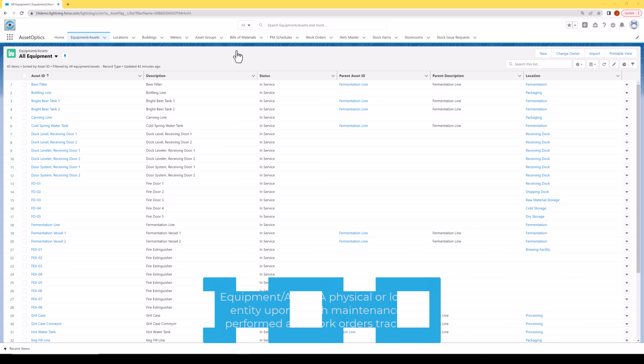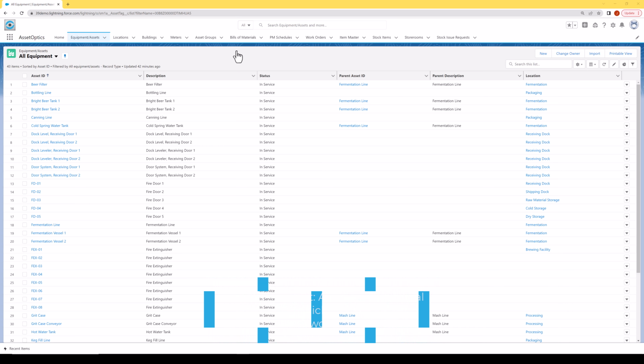So let's get started first of all with a definition of an asset. We can think of an asset or a piece of equipment as a physical or logical entity upon which preventive and corrective maintenance is performed and work orders tracked. You can always distinguish between an asset and, say, an inventory stock item by referencing that definition. Do I perform maintenance on this? If the answer to that question is yes, it is likely an asset.